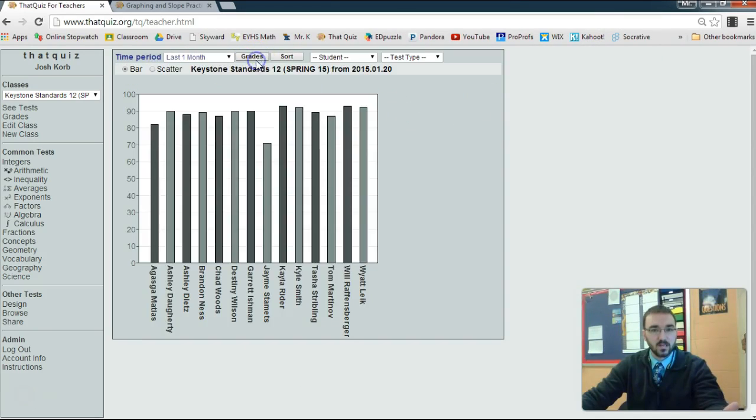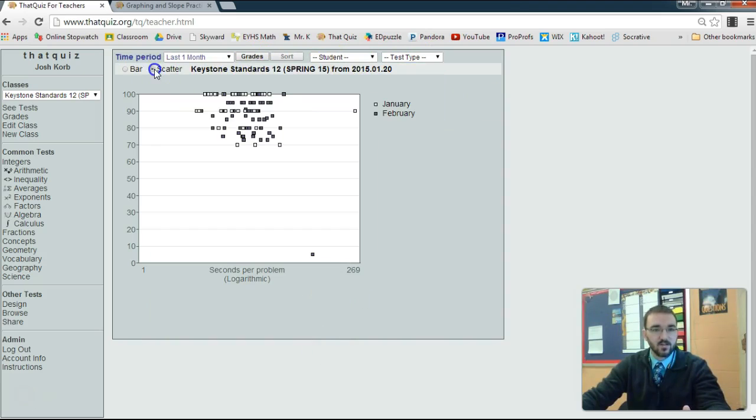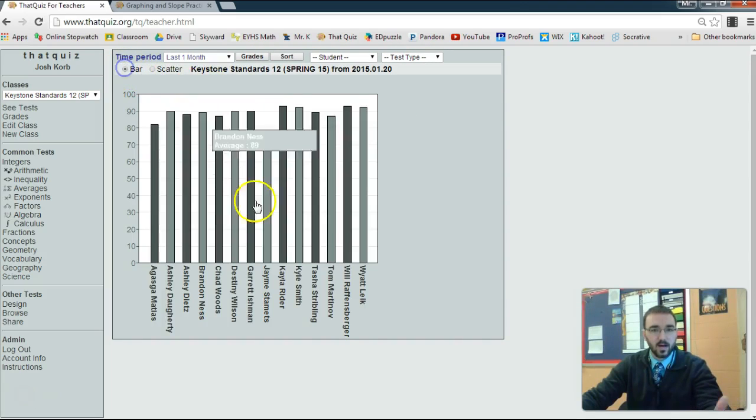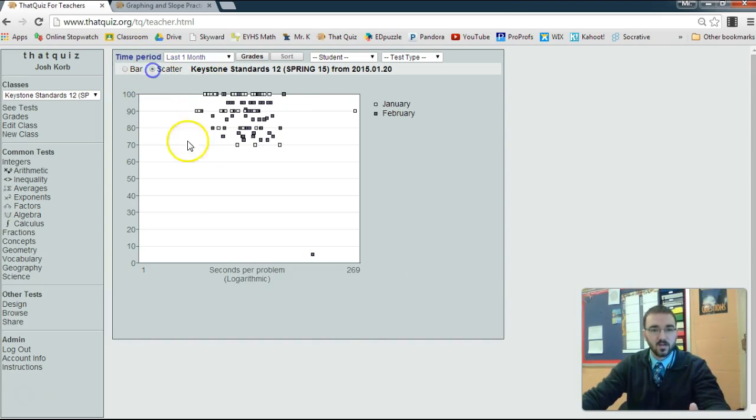And the last one is I can see a graph of the data. I can see a scatter plot, a bar graph of their results. The scatter plot shows you against time, how long they spent on each problem, and so on. So this is a great tool to use. I highly recommend using it. It's a great reinforcer of your topics.